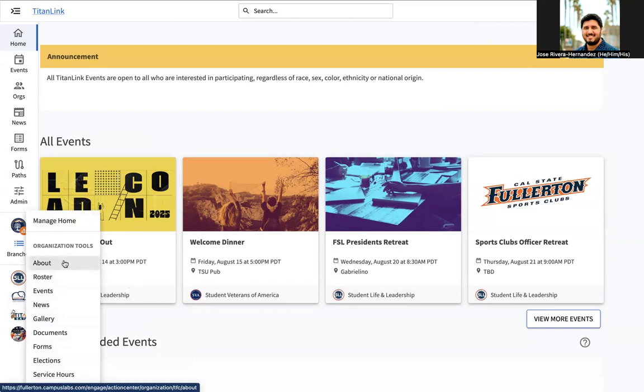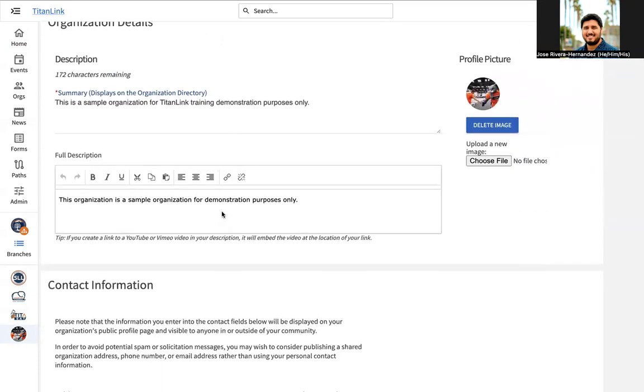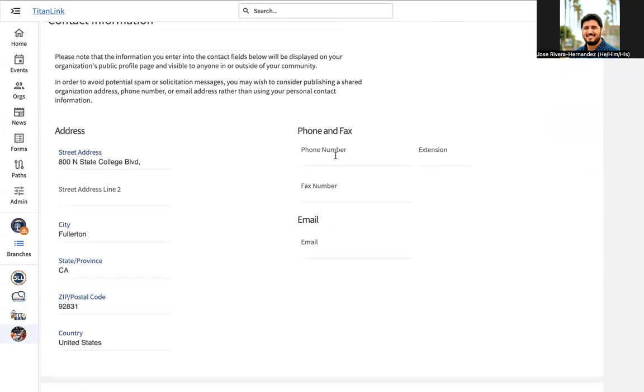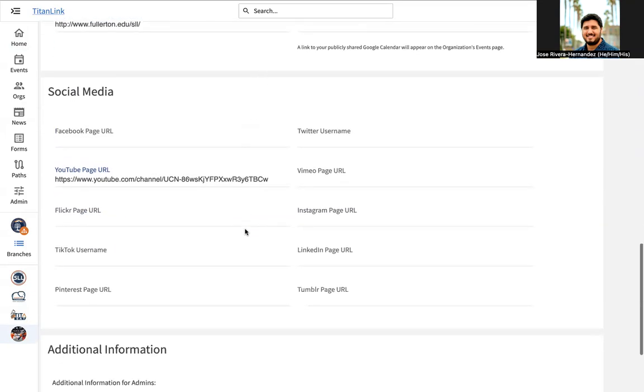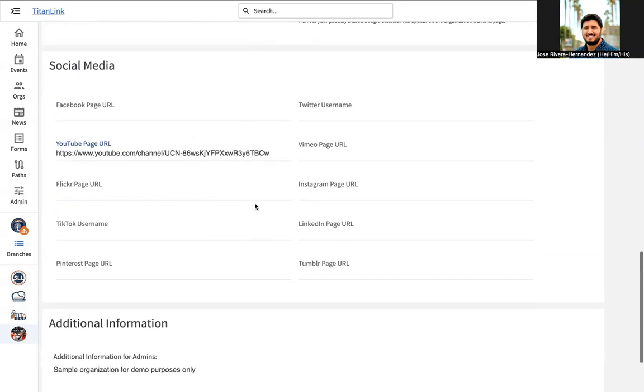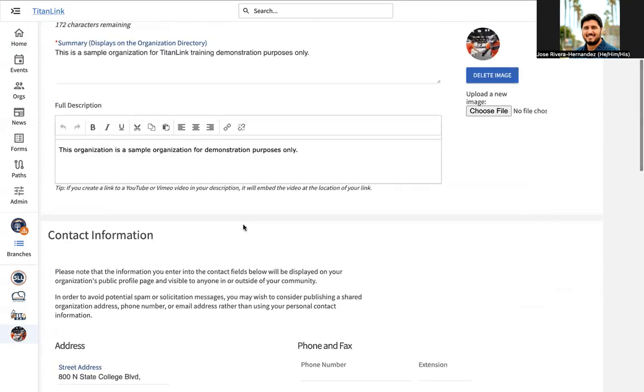So let's start with About. This About page is what really constructs the club's information on the back end. Here you are able to edit the name of the organization. You can revise your description. You can add contact information. You can also add external websites and, of course, update any social media information. Once any changes are made, you're going to click Update, and that will update the information once the organization is fully registered.